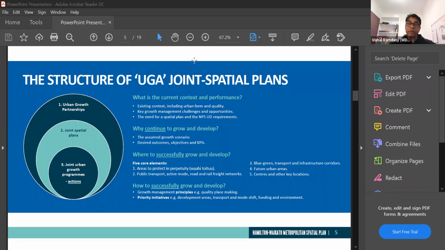Where are these people going to be? Where are they going to work? How are they going to travel to work and places of recreation and leisure? So all these things have been thought about in developing this plan, and I'll come back to some of these a bit later. Also, where to grow and develop.